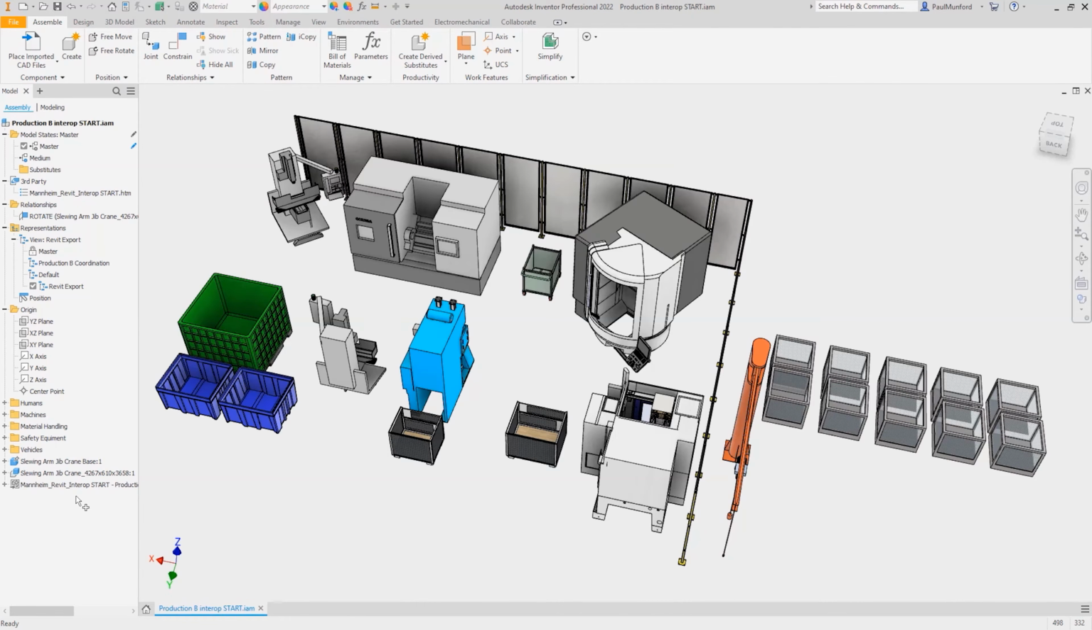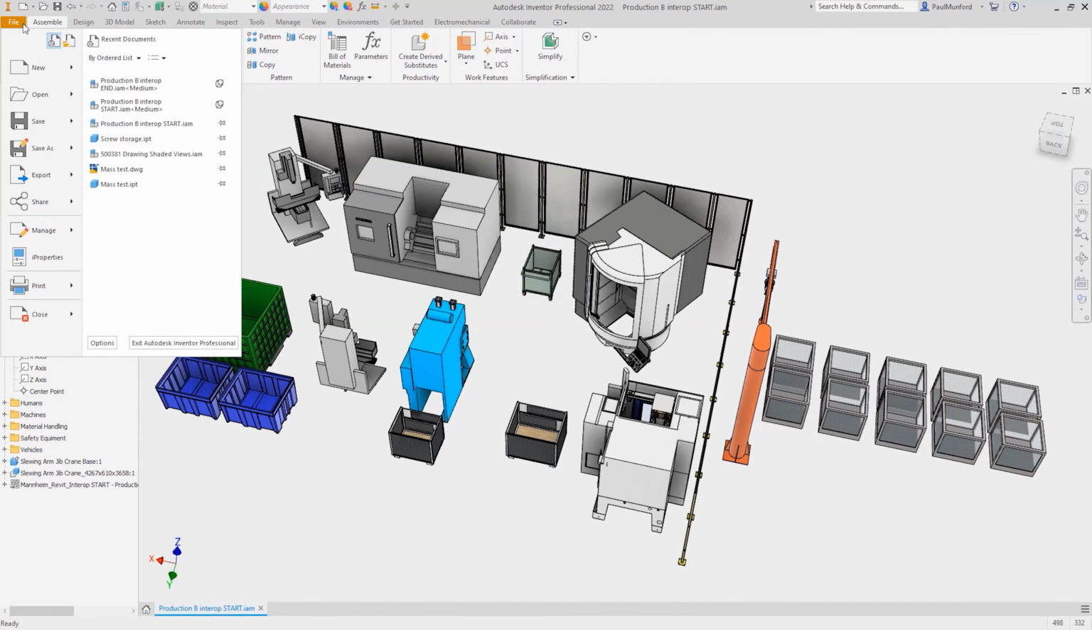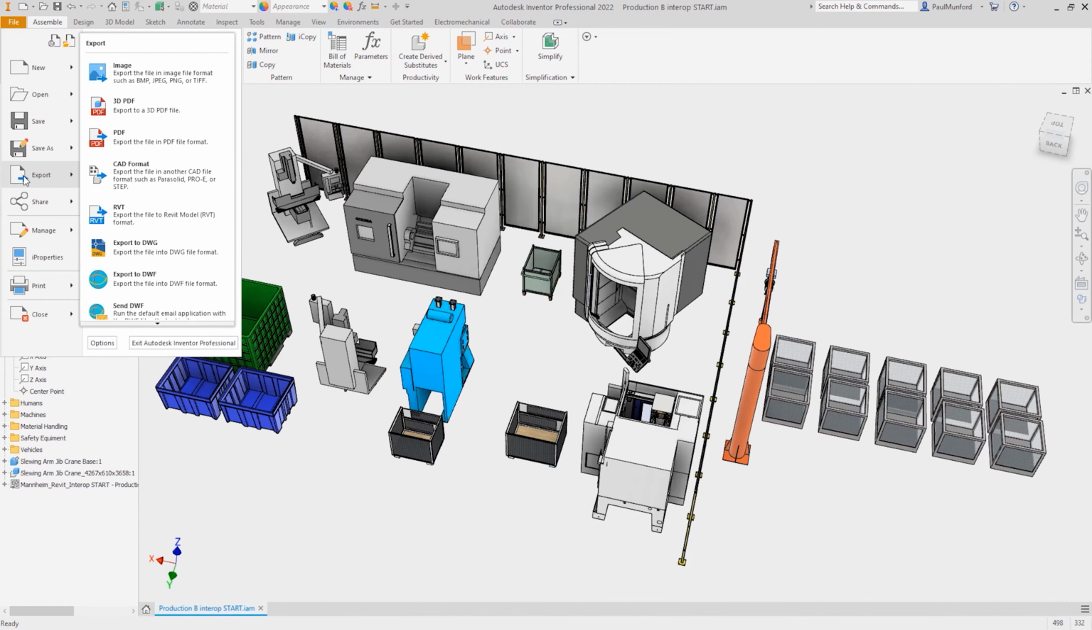Typically, we'll model our designs in Inventor at a scale of 1:1 with every nut, bolt and washer present. And this is way more detail than is needed for coordination on a BIM project. Our Simplify toolset is incorporated into the Revit export command. So let's go to the File menu, the Export flyout, Revit RVT.